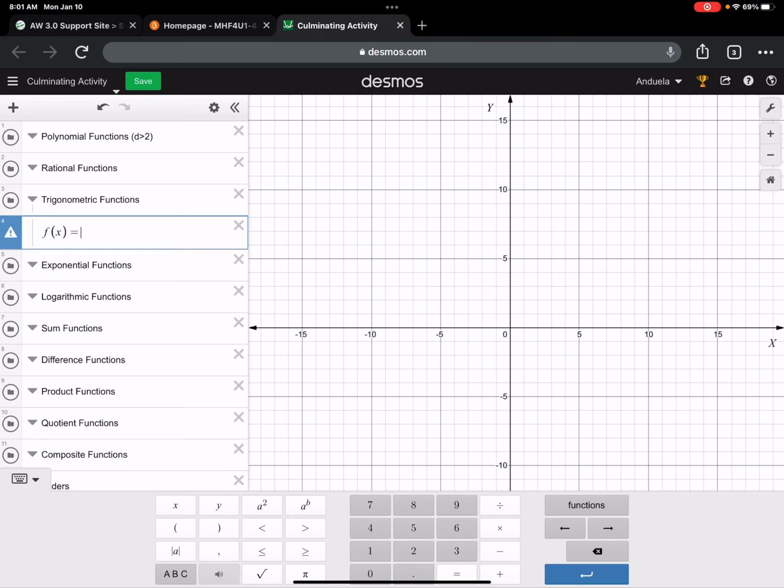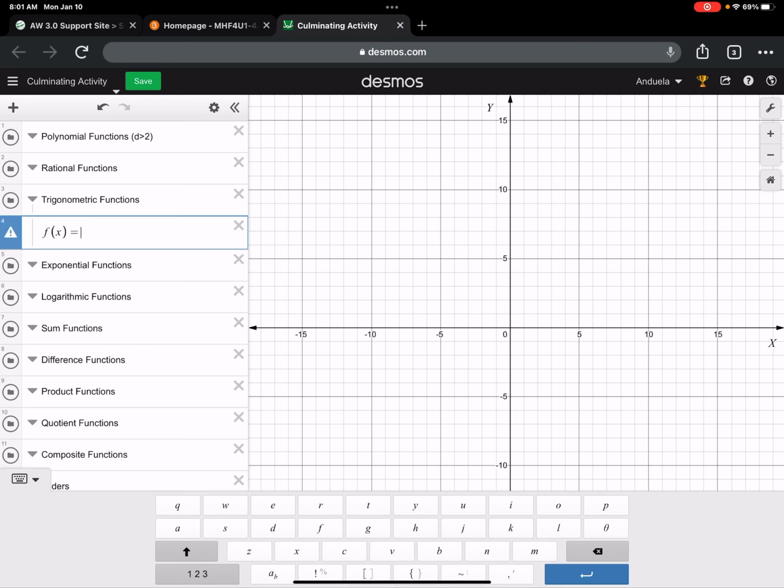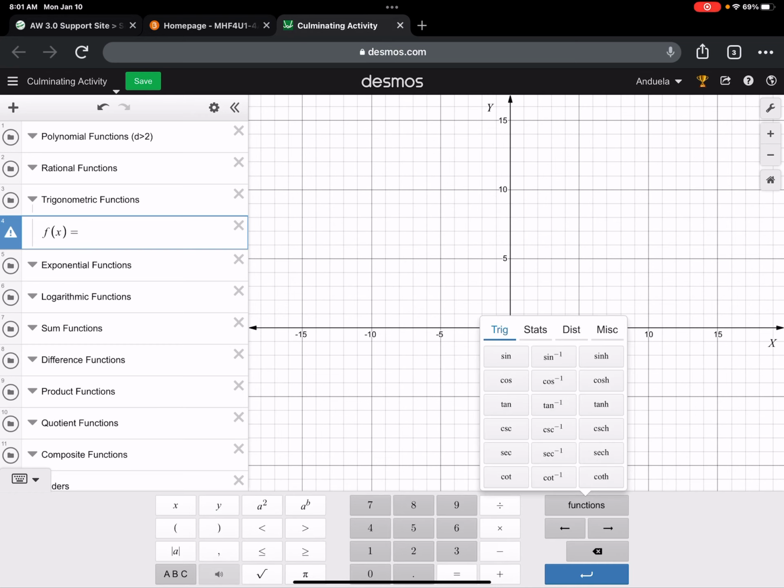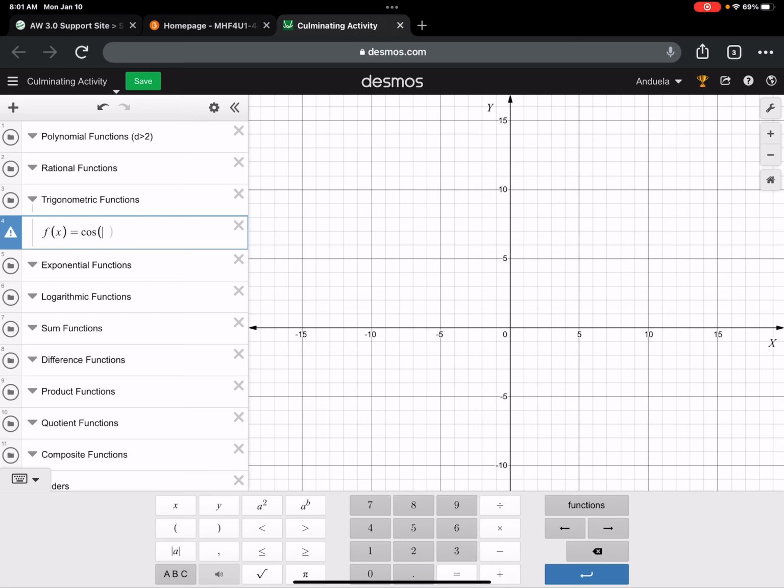There are two different ways of entering a cosinusoid. You can either simply type cosine using the keyboard, or you can use the function button here. So you select trig, you go cosine, and then cosine of x. Close the brackets, and as you can see, the waves are already on the screen.